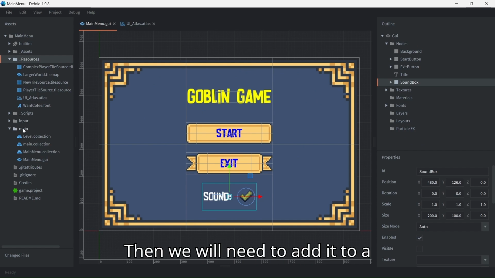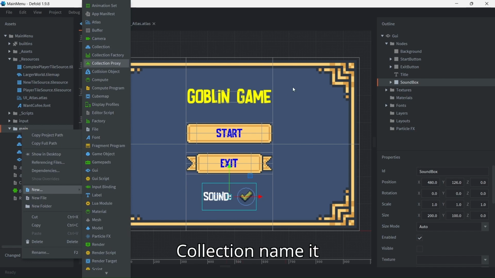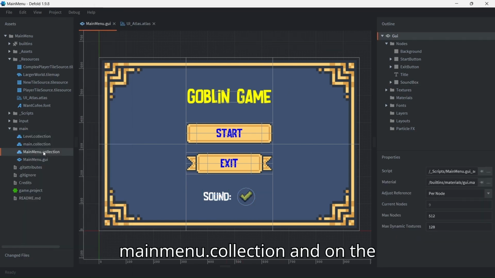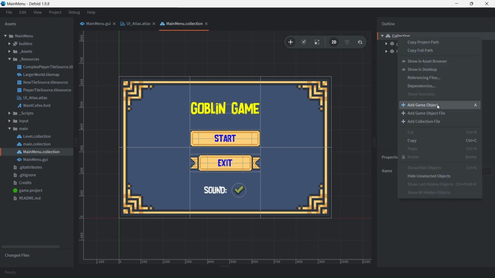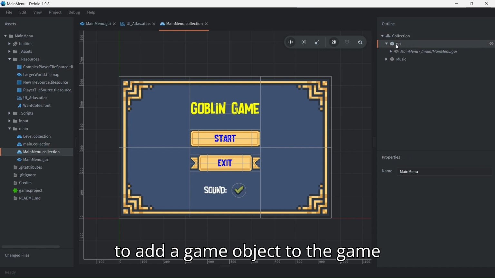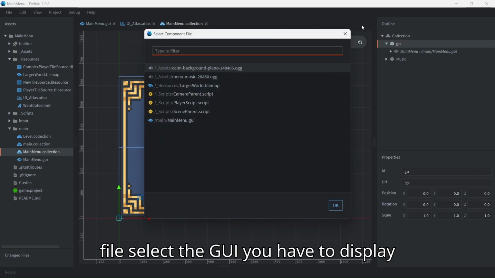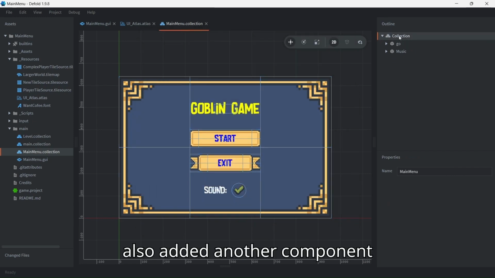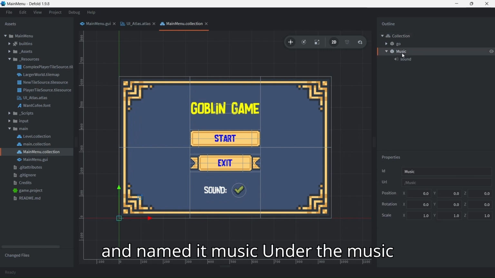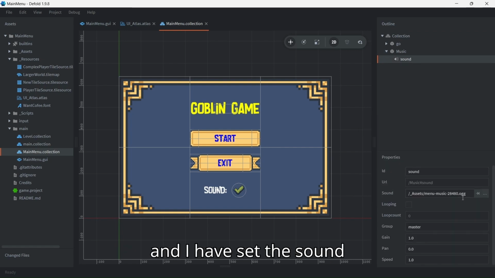Then we will need to add it to a collection. On the main, right click, new collection, name it main menu.collection, and on the collection, use A to add a game object. To the game object, right click, add component file, select the GUI you have to display it. On the collection, I also added another game object and named it music. Under the music, I have added a sound component and I have set the sound.